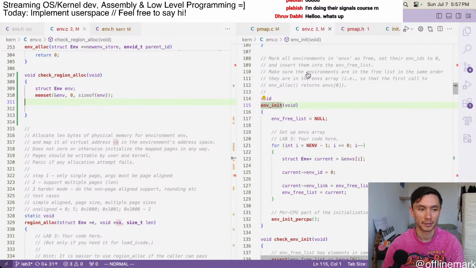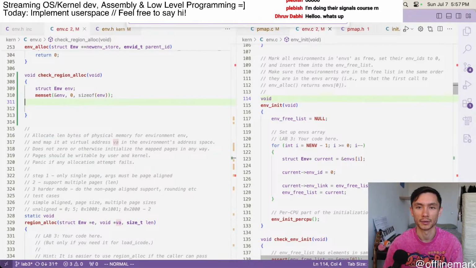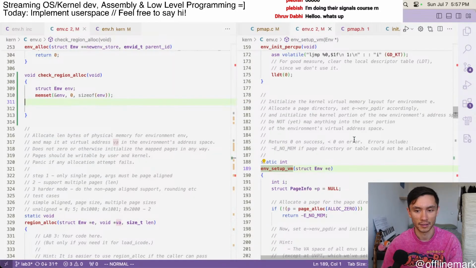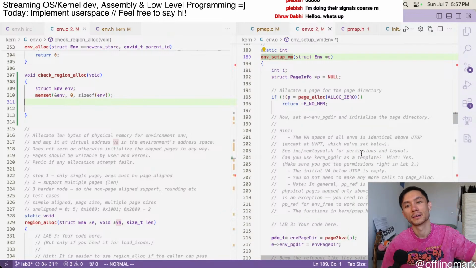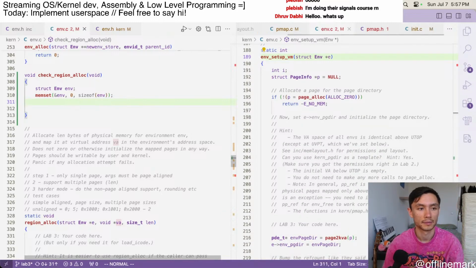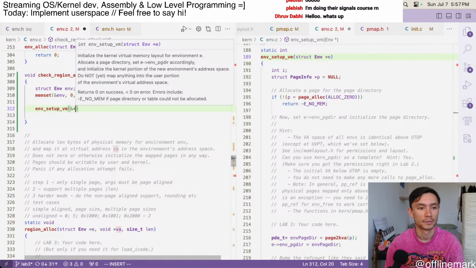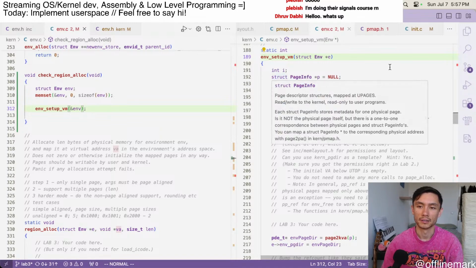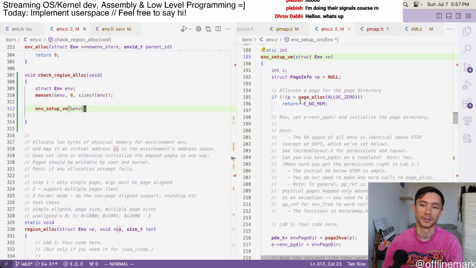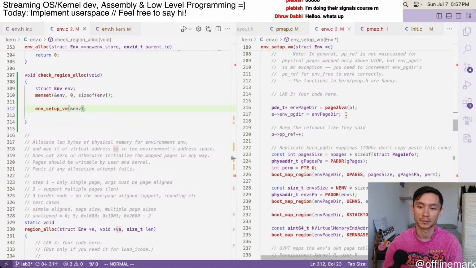Where did I do that again? End of setup VM. Oh, right. That was the one. So unfortunately, it's kind of messing with the actual, I mean, it's actually using the page allocator to do that, but whatever.